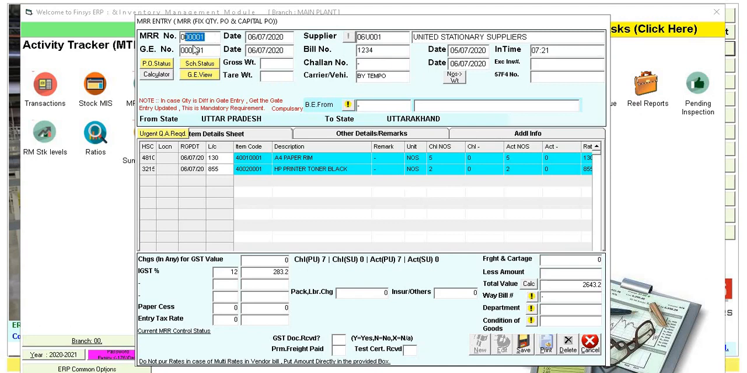The MRR number fills up, the gate entry number fills up, vendor name, bill number, bill date, in time, vehicle, items, quantities all get filled up. The rates from the GST master are automatically filled up and calculated here. Now the store person has to simply verify the amount of the vendor bill and the calculated MRR so that he is sure that the calculations of the vendor are correct.